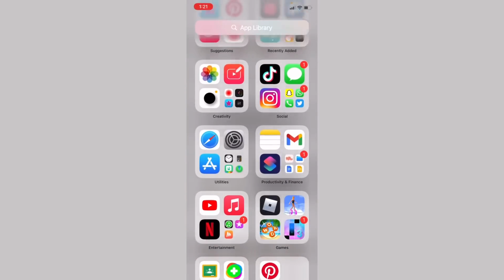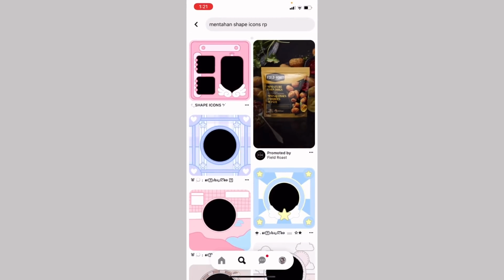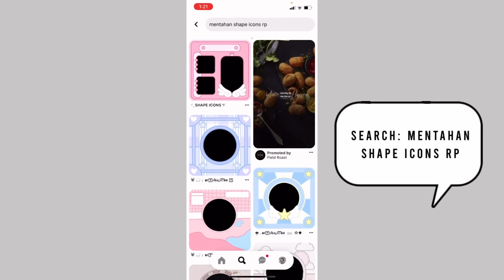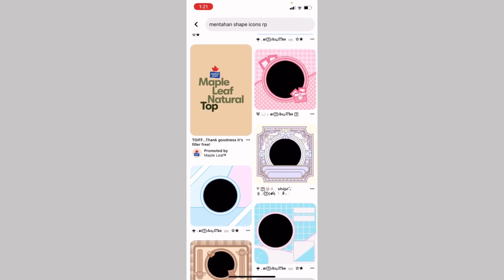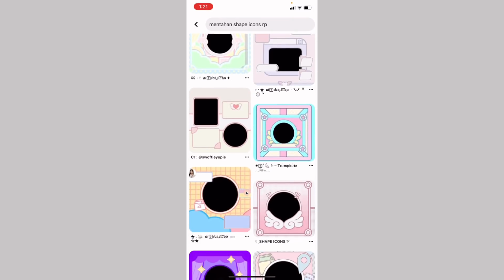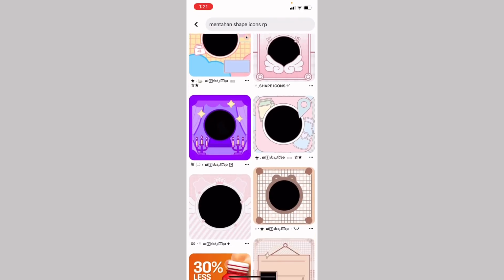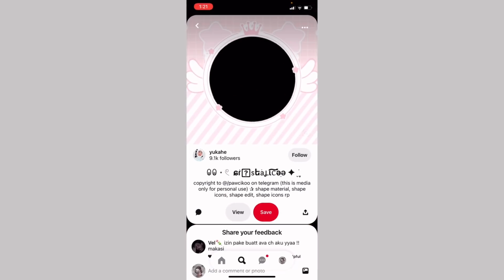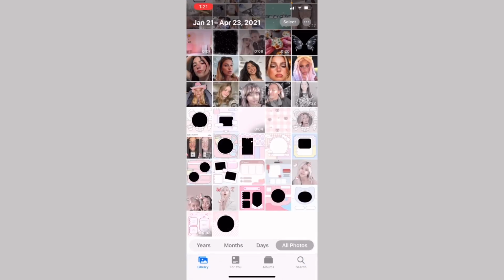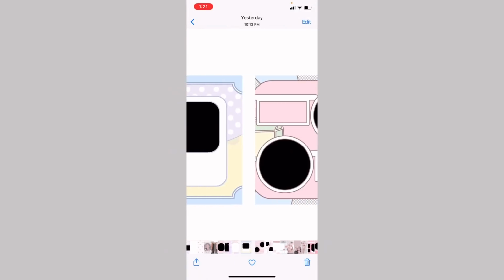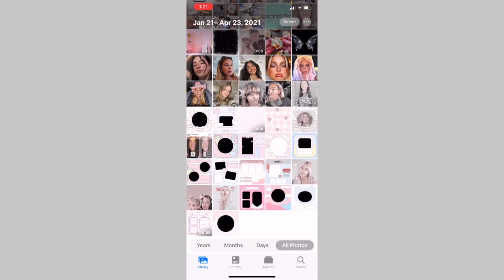The first thing you want to do is go into Pinterest and search that up, and I'm not sure how to pronounce it. There are a lot of different templates. I like this one, so I'm going to save this to my camera roll. I have a lot saved right now, so I just have a new one. Yay! So let's get started.